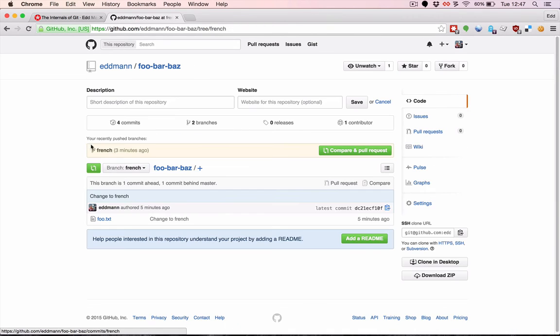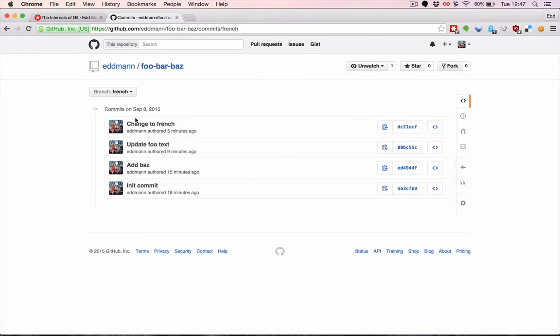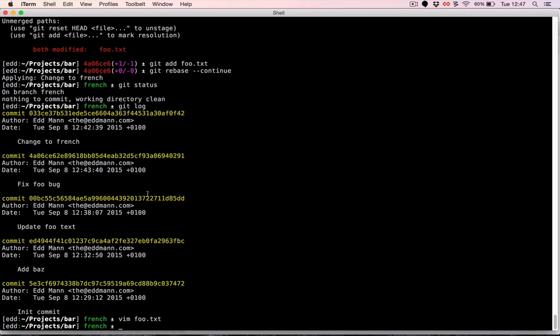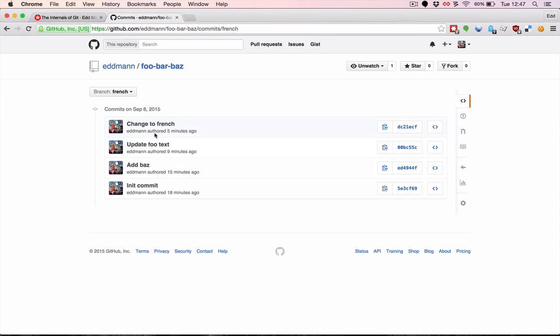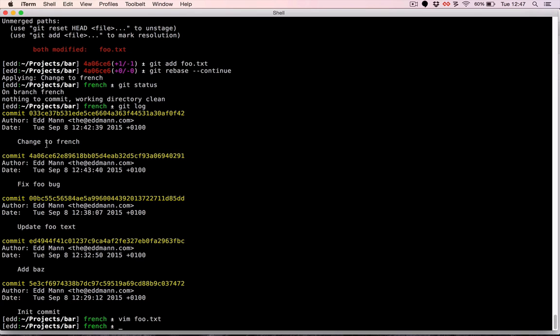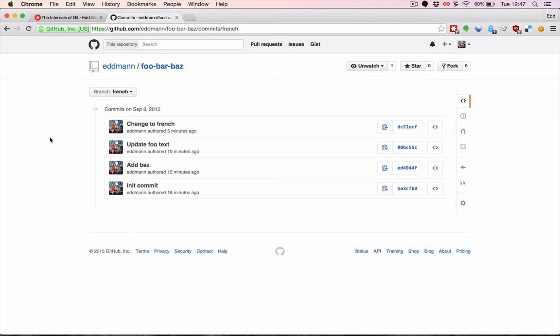So let's go here. Let's go to commits. For D, no, that's not the same. Change to French. Sorry, change to French, because we're on the French branch. Nope, there.